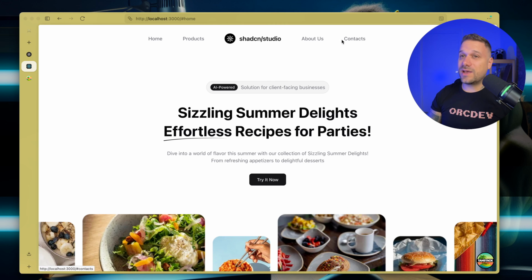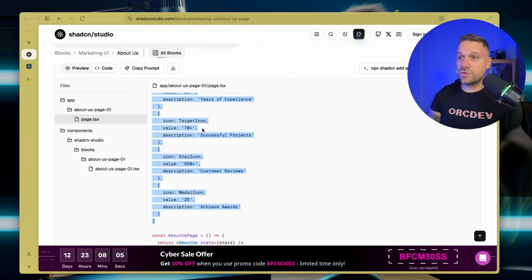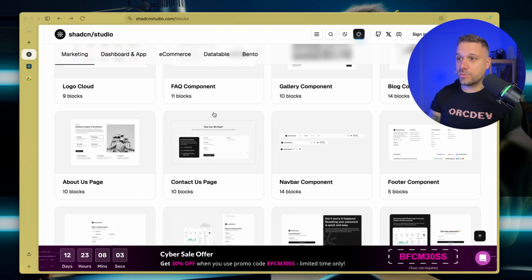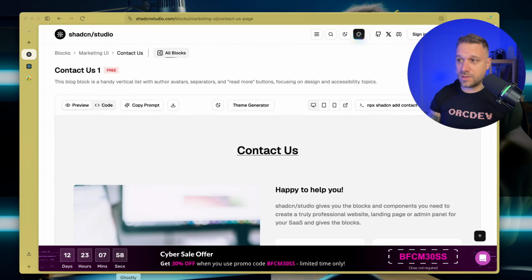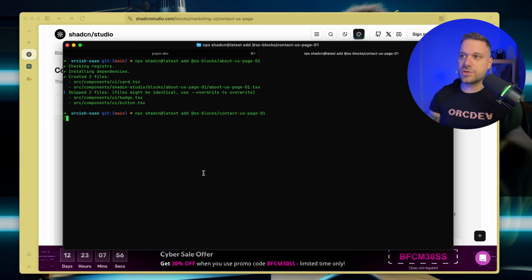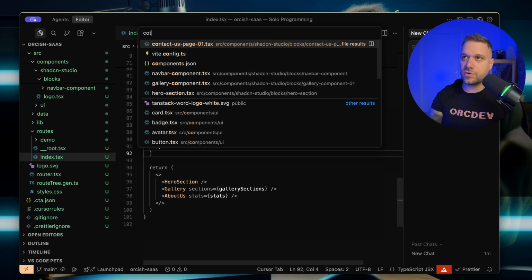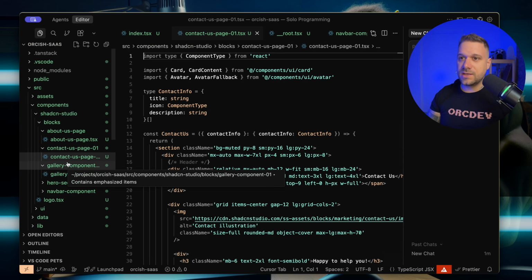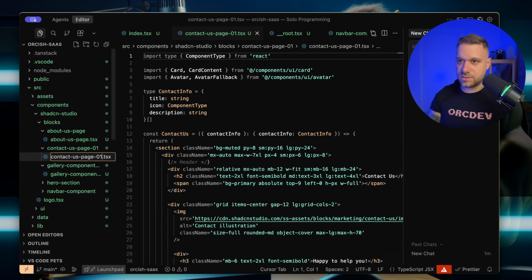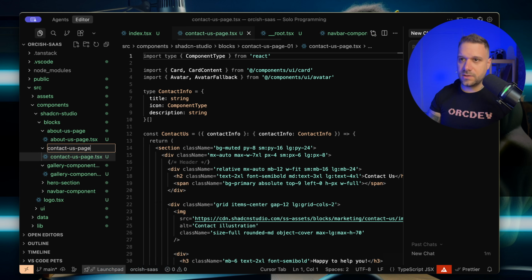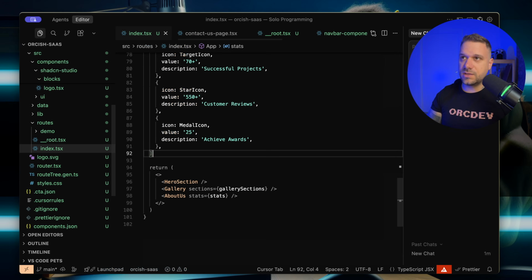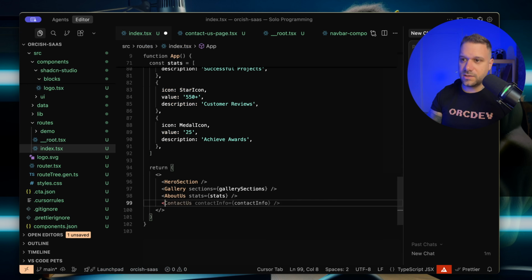Awesome. Let's now add the contacts page. So we are going back again to our blocks, contact us page. We are choosing the first one, and we are adding it to our project. There it is. Again, we'll just remove that 01 when that one is added. There it is. So going to contact us page here, removing the 01 thingy, and on the directory as well. Nice. Going to the index page here, adding the contact us.